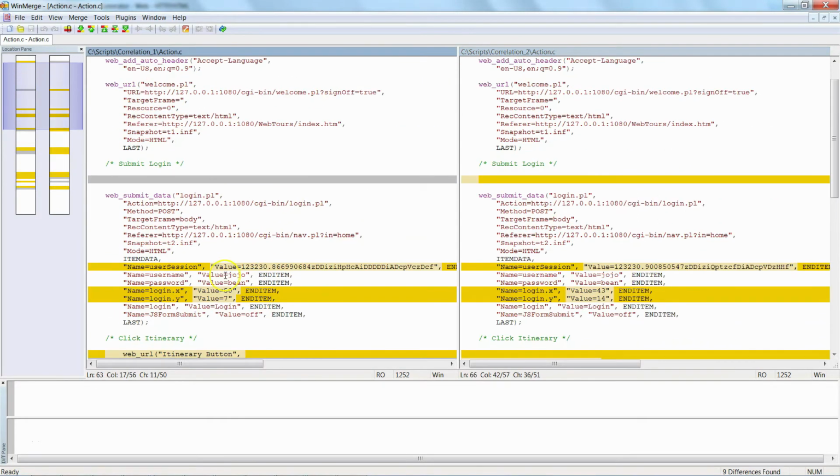So here we have identified this value as changing each and every time we record the script. For script 1 and script 2, it has changed. So we can think, okay, this is the value which is changing, and we need to correlate this. This is nothing but a session value, so we need to handle it to correlate.